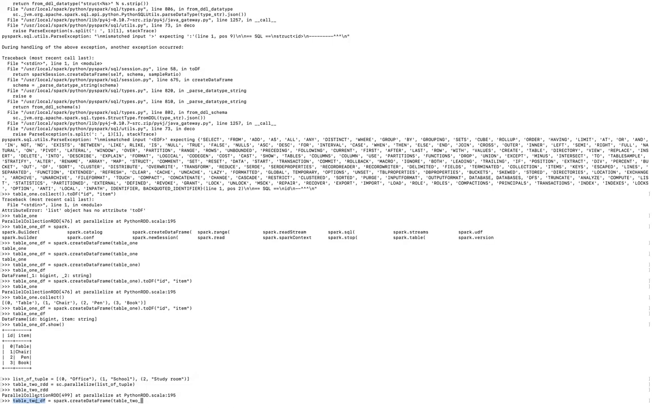When you want to create a data frame, you say spark.createDataFrame and pass the RDD here. So what is the RDD which you want to pass here? Table 2 RDD. Then toDF, and the two columns I want, one is ID and one is location. So ID comma location. Now if I want to see the data, how can we see? Dot collect? Because this is not an RDD, this is a data frame. Then use dot show.